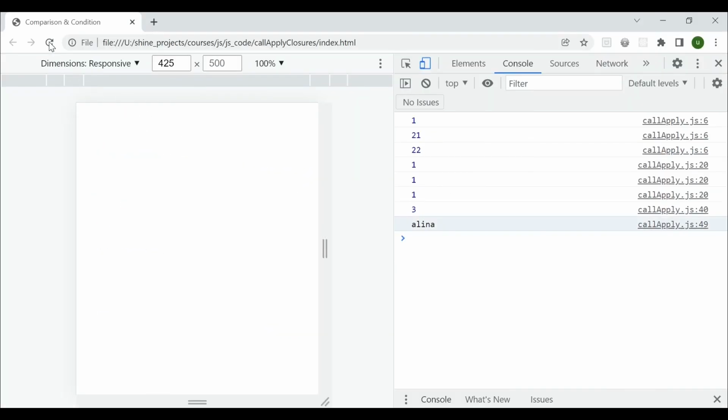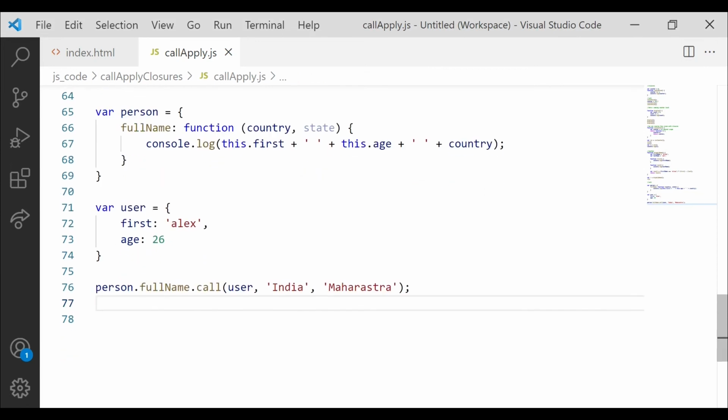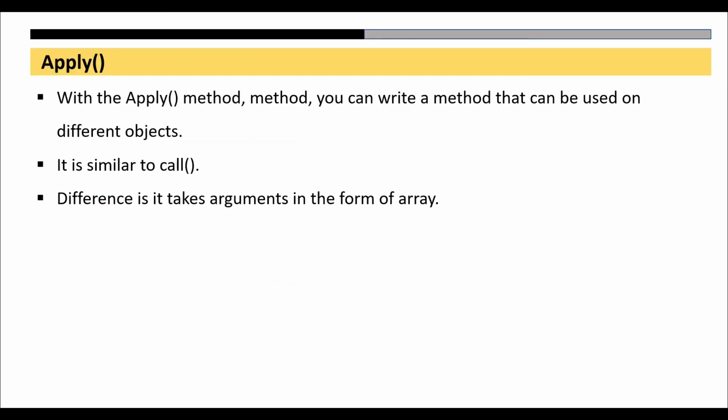Now let's see the output. Here I can see Alex 26 India. That means this is a correct output. The same thing goes for apply. Now the apply method also works the same way as call. You can write a method that can be used on different objects. The only difference is that in this we pass arguments like an array. Instead of a free list of arguments, we pass an array. It is similar to call, but we pass data in the form of an array.